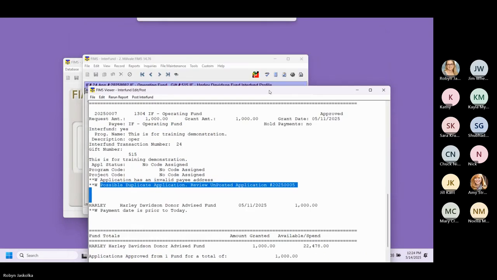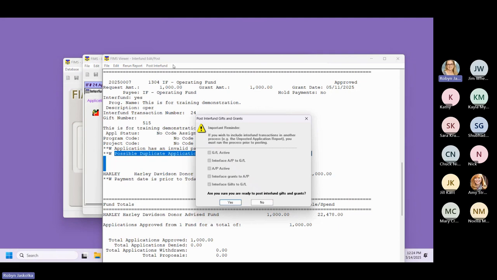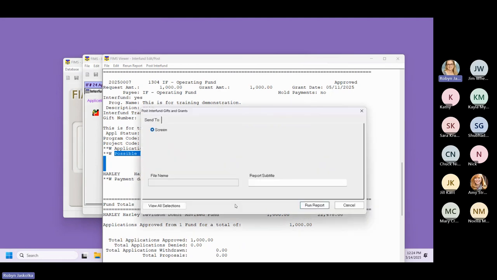Now, you're going to see here, it says post Interfund. So this is actually posting the Interfund in the Interfund module. It's posting it into history. We haven't posted it in any other module yet. We're just posting in the Interfund. So I'm going to click on Post Interfund. You also can rerun the report if you need to go in and correct something in the Interfund and just rerun the report instead of having to go back to the menu item.